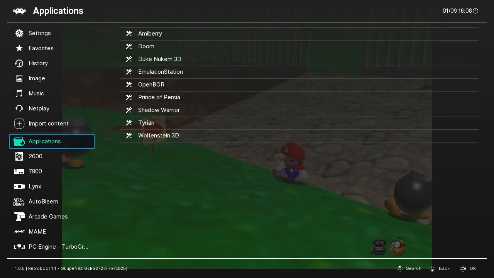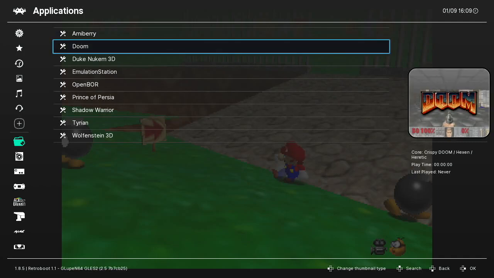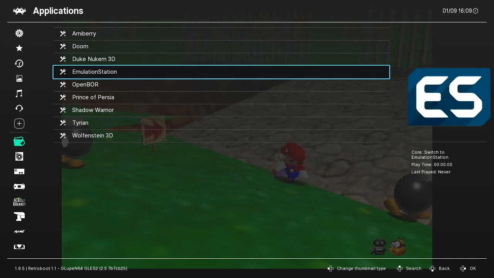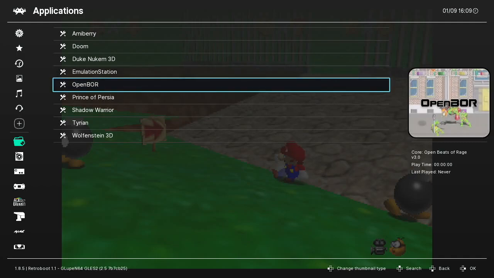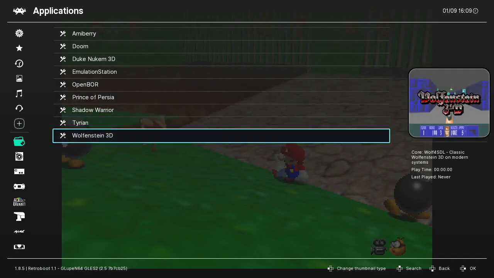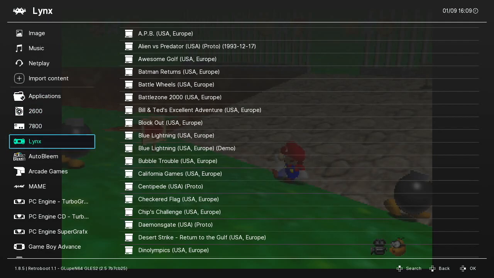We have the applications here. We have an Amiga emulator. We have Doom, Duke Nukem 3D, Emulation Station, which is usually used on RetroPie devices. We have OpenBoard, Prince of Persia, Shadow Warrior, Tyrant, Wolfenstein 3D. We have the Atari 2600, we have the Atari 7800, the Atari Lynx.